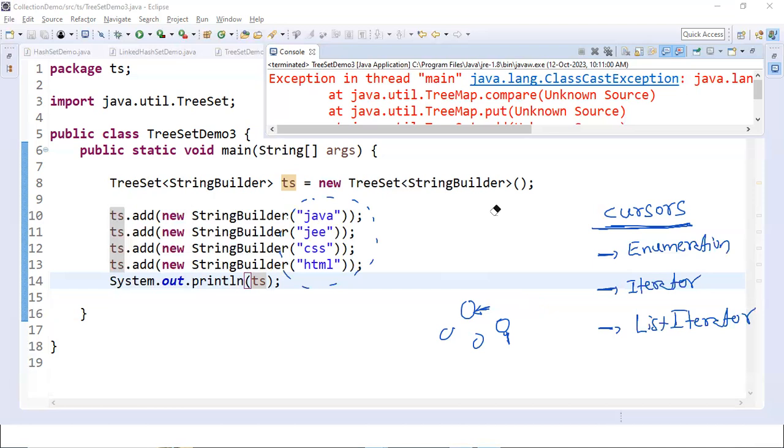There is a specific reason for why three are there. As of now, today I'll just give you a glimpse of what each is. In tomorrow's class, we'll discuss why it is not accepting StringBuilder, why only String and all the primitive types, and why not StringBuilder. Enumeration, as a cursor, is applied only on legacy classes.